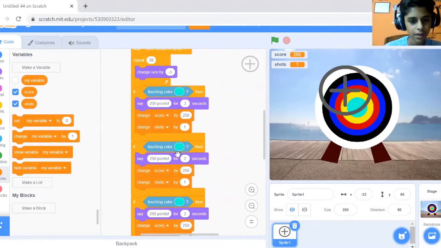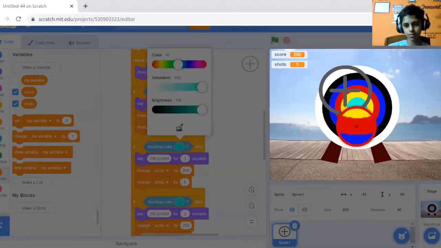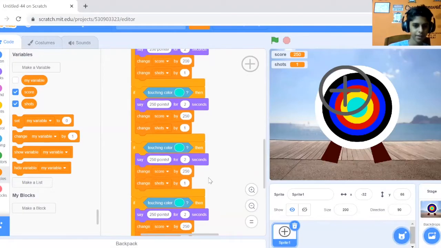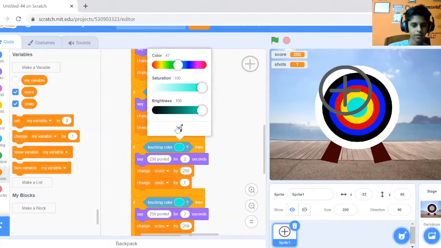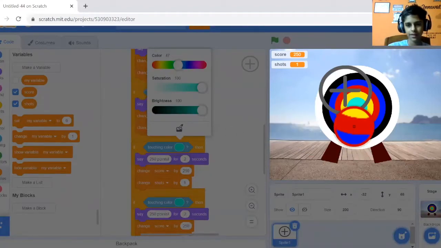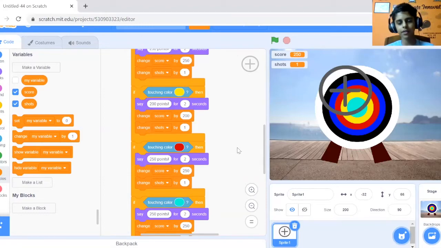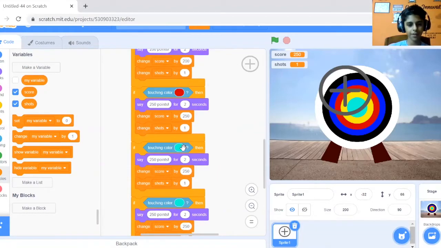So now I'm going to change this value to 200. Change score by 200. And shots would be same for everyone because it takes only one shot to achieve that score. And what score does is that suppose that your original score is 500 using 3 shots. So whatever the score is already, and let's say you hit on black, which gives you 50 points. So it adds 50 to 500, which is going to be 550.